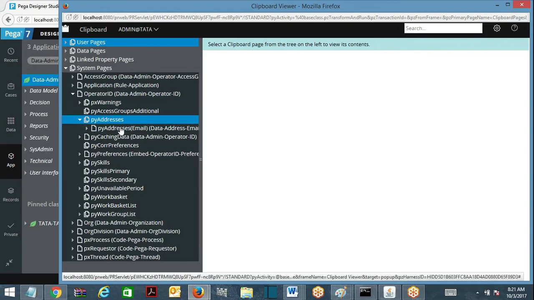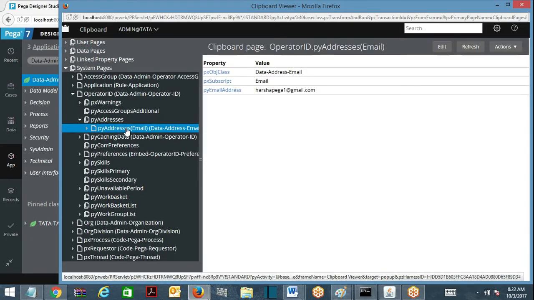PY addresses of email is going to hold the email address. PY addresses of home is going to refer to data address home. That can hold different properties related to the home class. That is going to refer to the home address. This is the email address, that is the home address. So like this, you can create another page group.